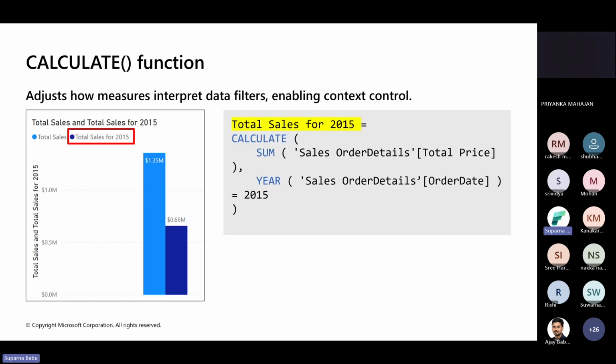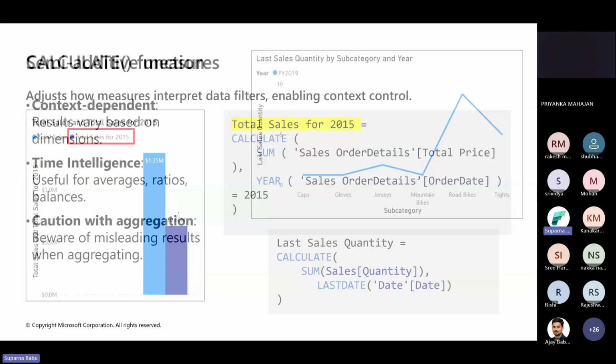Now here you can see a sample CALCULATE function. They are taking the sum of the total price and applying a filter for the year 2015. This blue color, 1.35, is total sales, but the 2015 sales from that is 0.66 million. I am filtering the data with the help of CALCULATE. CALCULATE is a function where you can use multiple filter conditions.